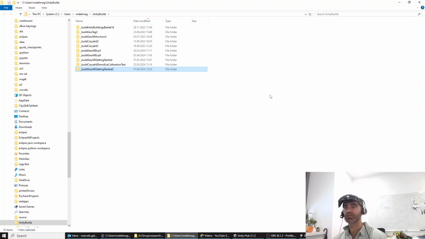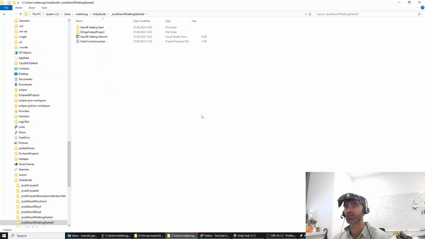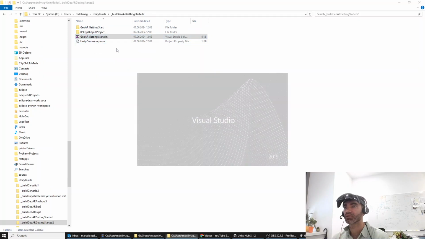Alright, so then you go to the folder. Unity opens this folder automatically, but if it doesn't, you go to the folder where I have the build of GeoAR, and the SLN file here will open the project in Visual Studio.